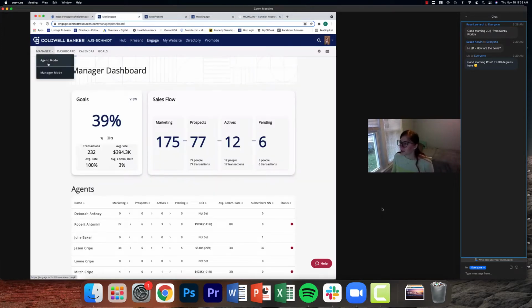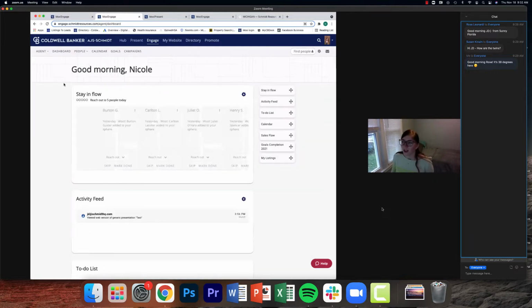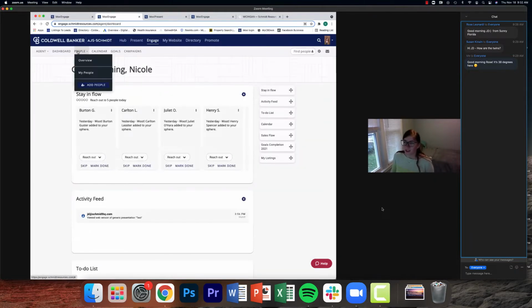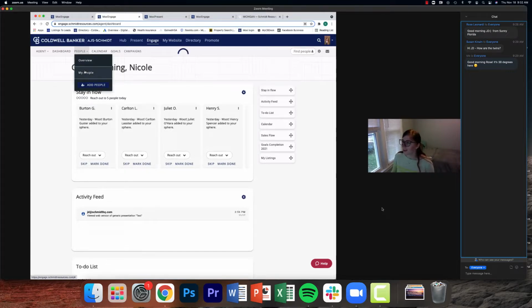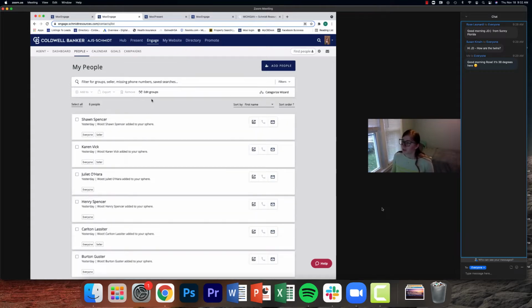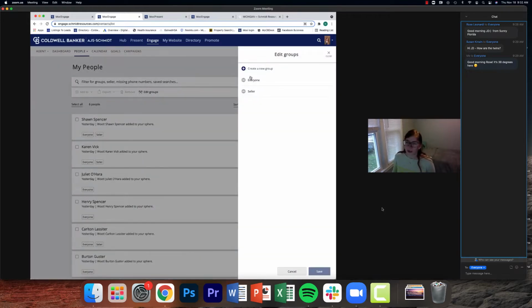So let me quickly move mine into agent mode. So to go in here, we're going to go into the people group, and then we're going to go into my people and watch that load. Then to make a group, even if you don't have any groups yet, we still click the edit group tab. So if you don't have any groups, nothing will show up here, but I've got a few. So those are listed out here.